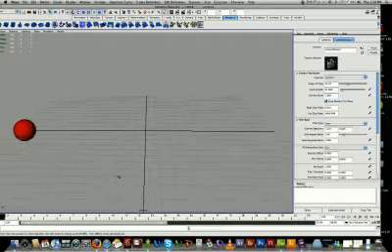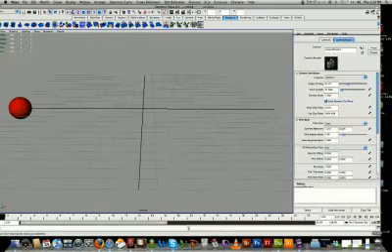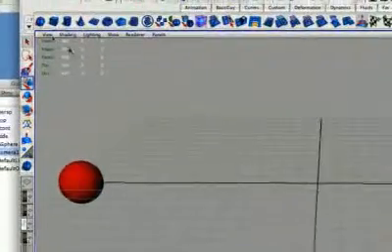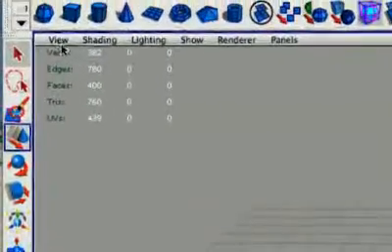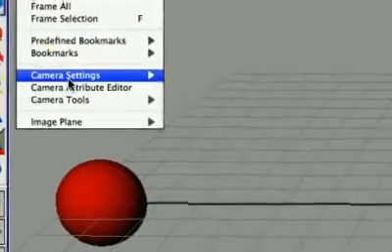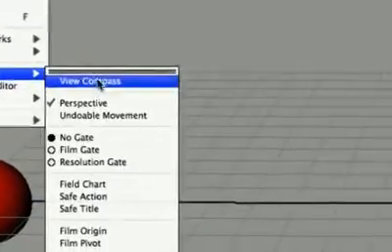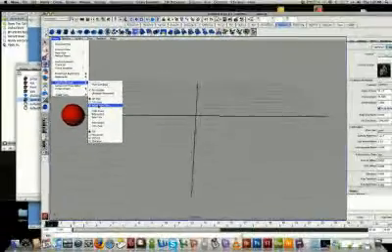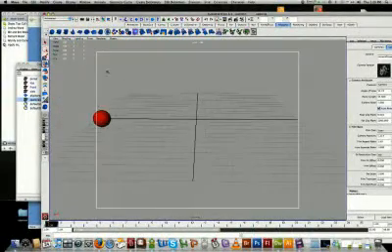Now, I can't really see what's going to be animated. What I need to do is get my resolution gate being shown. So I've got to go over to here, View, Camera Settings, and Resolution Gate. There we go, that's how it looks. Click on that, and there it is. That's showing me how it's all set up.